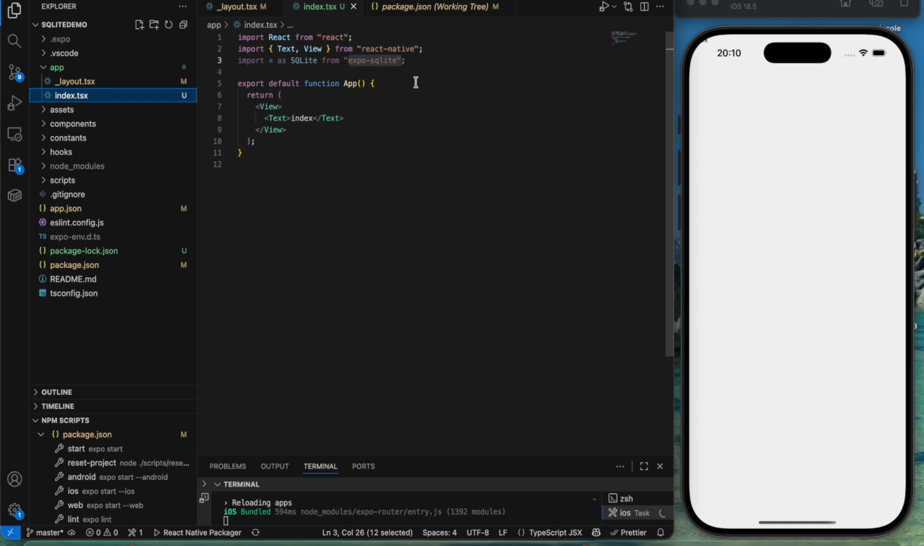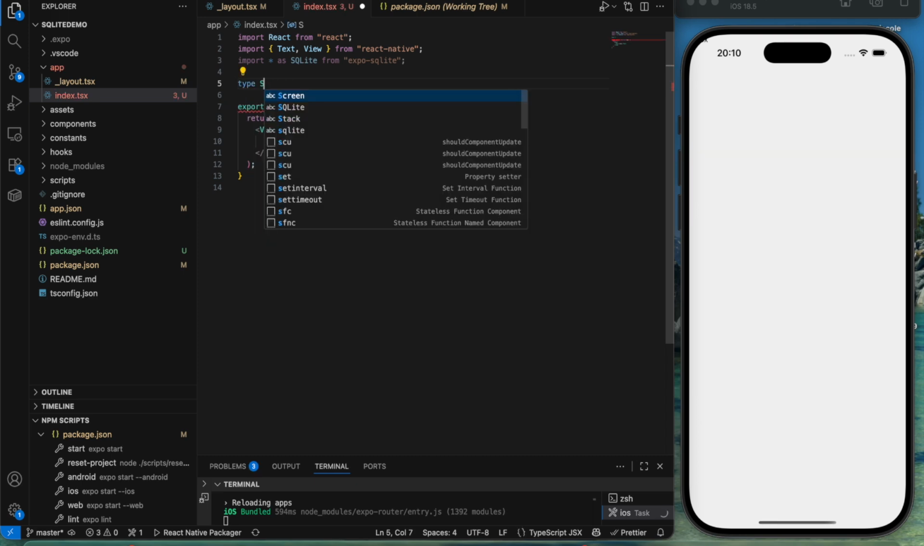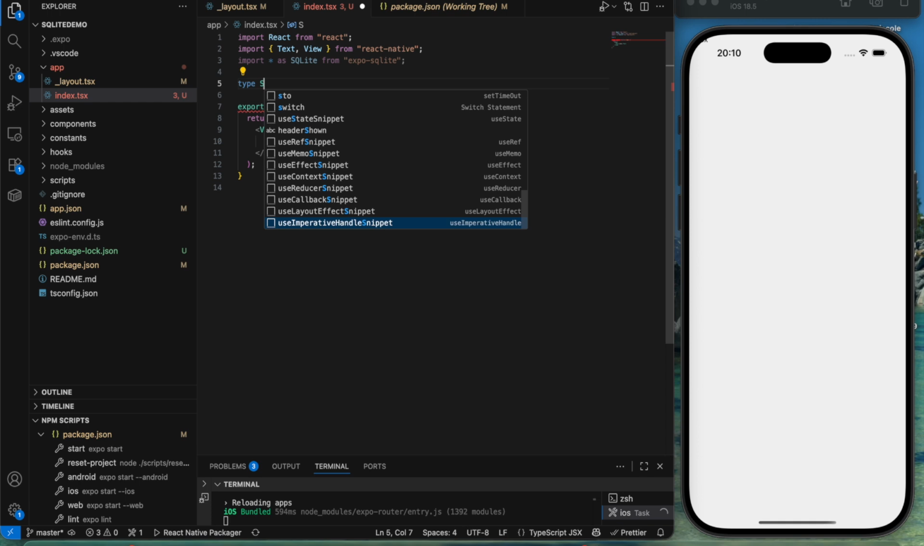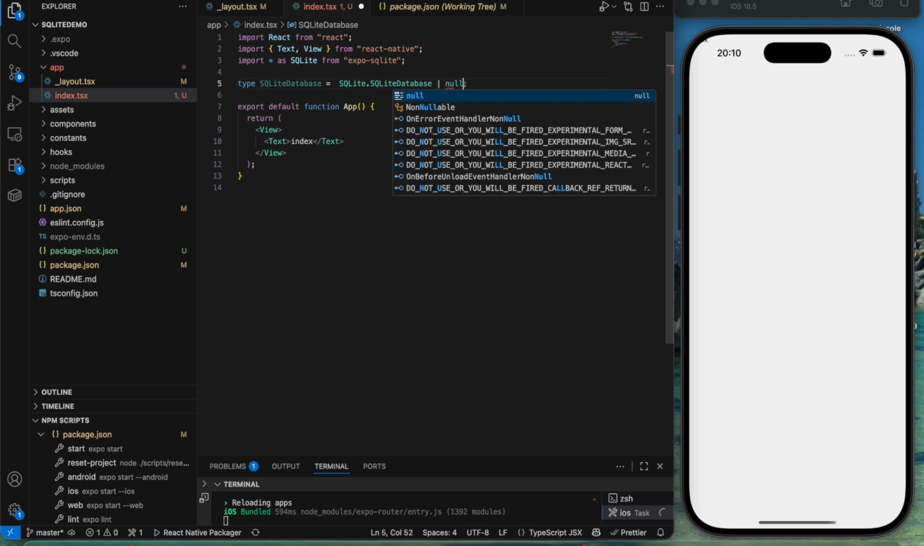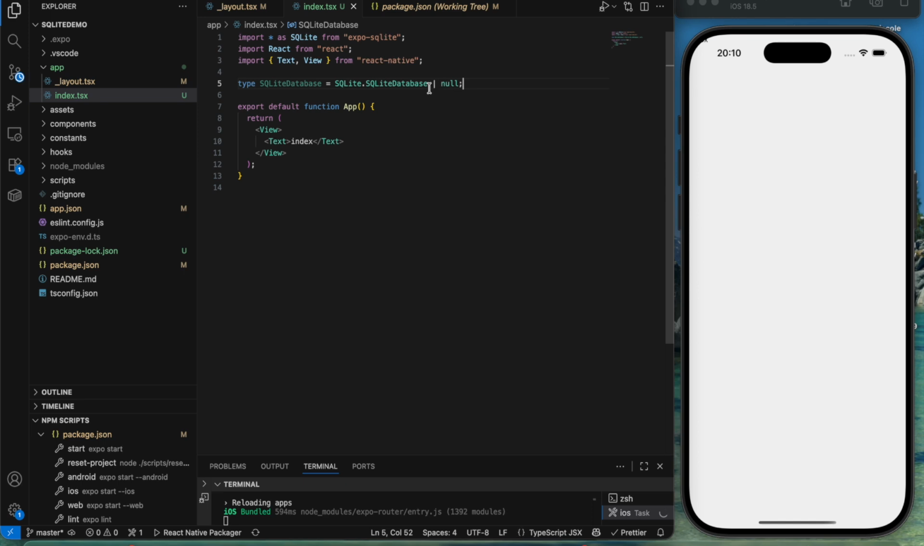Now let's create the database setup for our Notes app. First I created the TypeScript type called SQLiteDB. This just says our database can be either a real SQLite database or null when it is not ready. Then I created the variable called db to store the database connection.